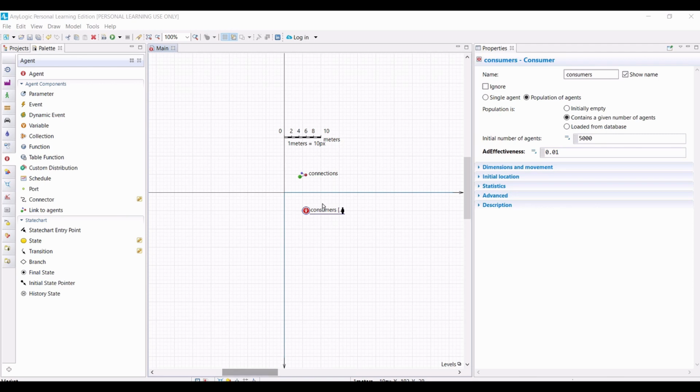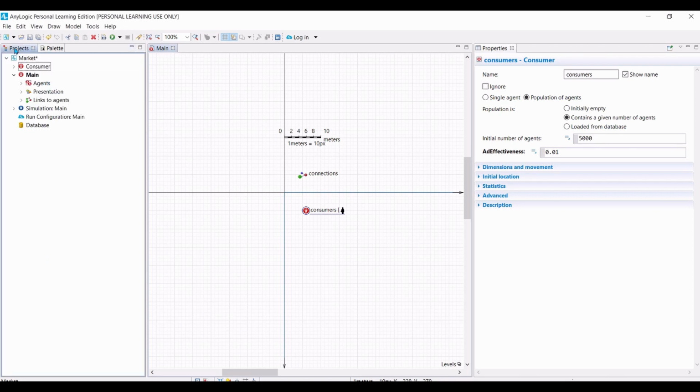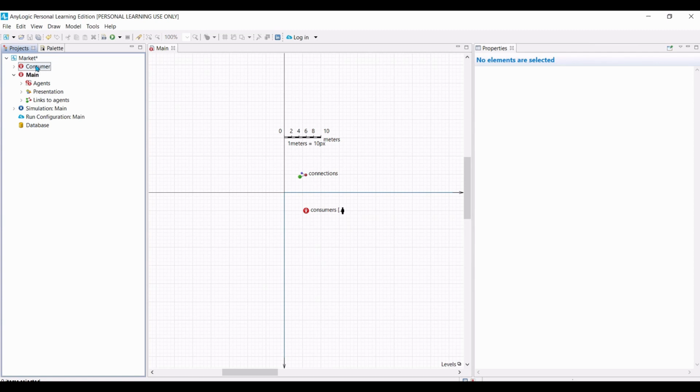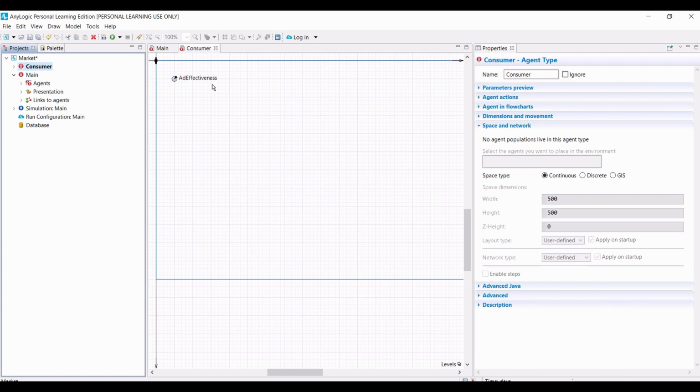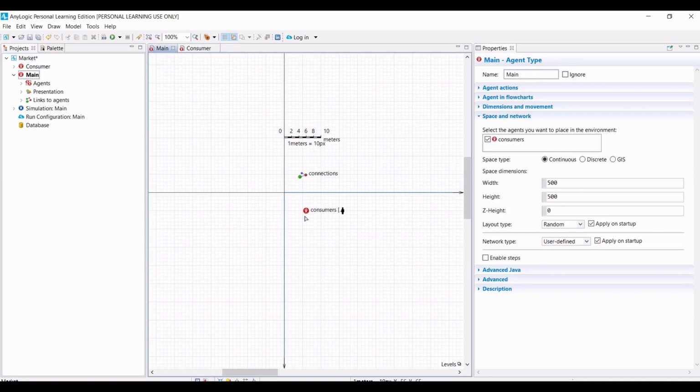Now you can see that AnyLogic has already created the population of consumers inside main. If you want to look at the agent type consumer that we have created, you can double click on it to show the agent type on the canvas. Now you can see our agent type is quite simple at the moment. This is the name of the agent type, this is the animation of your agent type, and this is the parameter or the property of your consumer. Okay. Now, as I said earlier, this is the agent type. The model now comprises a population of consumers.